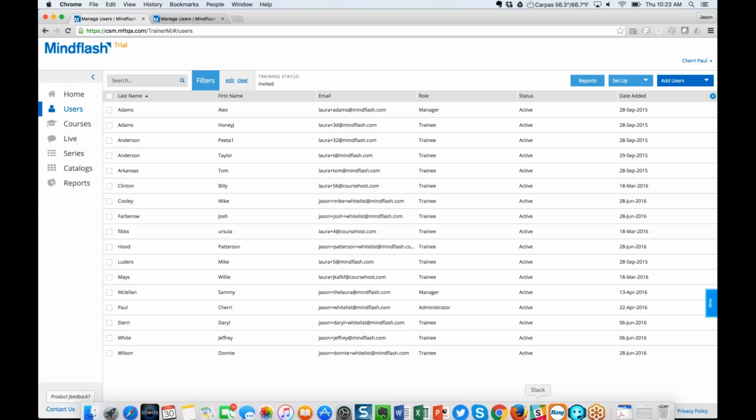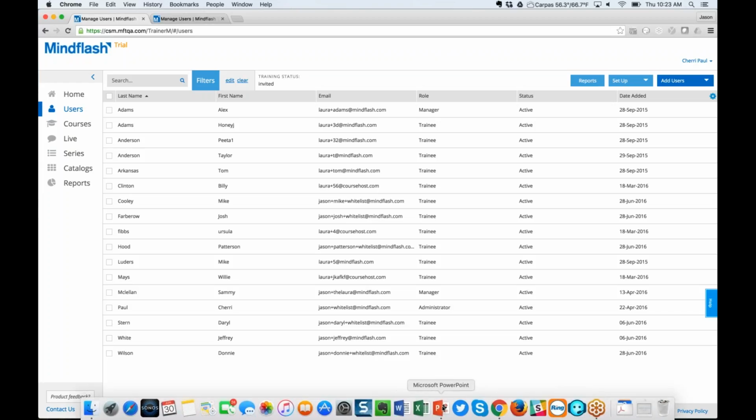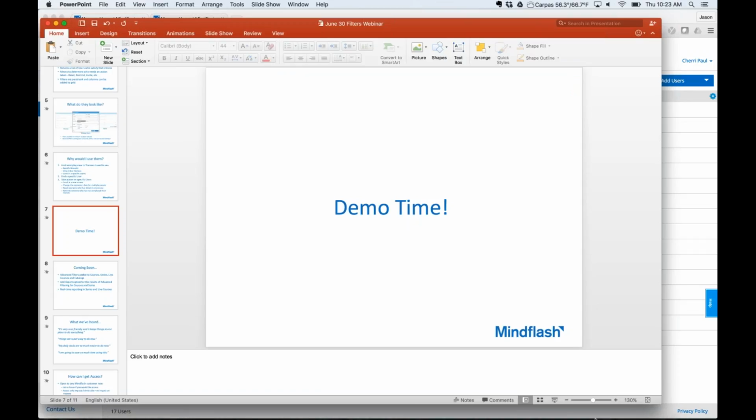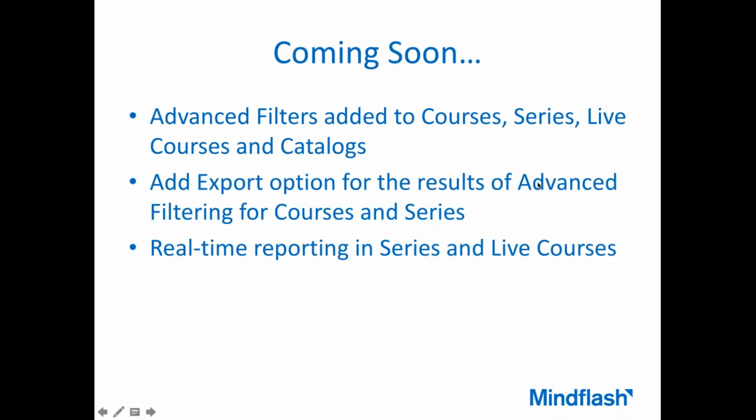All right, so now I'm going to hop back into PowerPoint here and cover a couple of other things that we have coming soon. I alluded to this earlier, but the advanced filters will soon be added to courses, series, live courses, and catalogs. The other thing that's really cool is we're going to be adding an export option for the advanced filtering on courses and series.